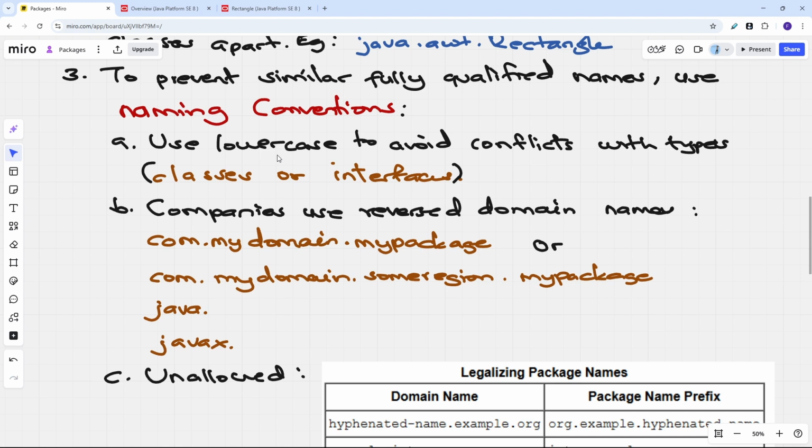Conventionally, as it is in Java types, we work with capital letters. So, for example, in our classes, we start the first letter as a capital letter, and then we continue the rest as lower case. And if there's more than two words, we use upper camel case. So to avoid conflicting packages with the types, we use all lowercase.